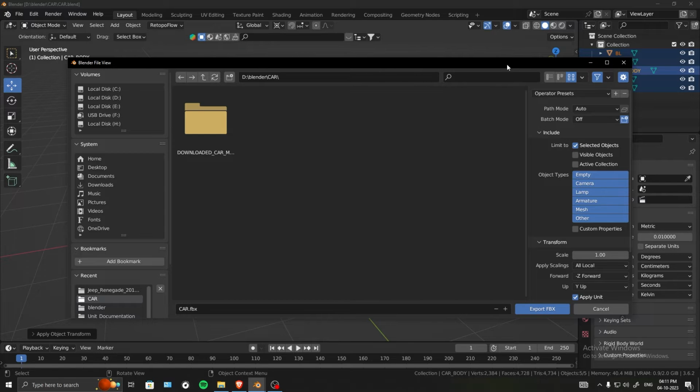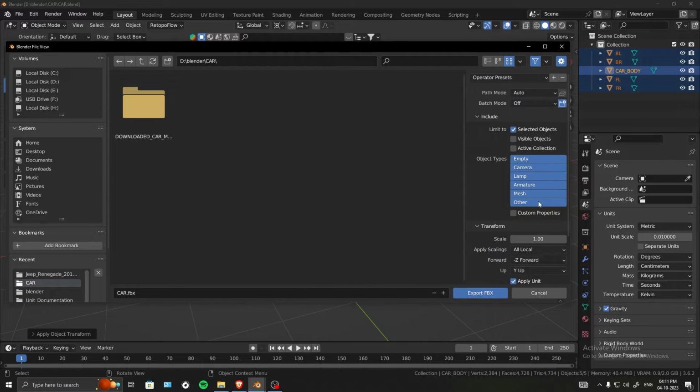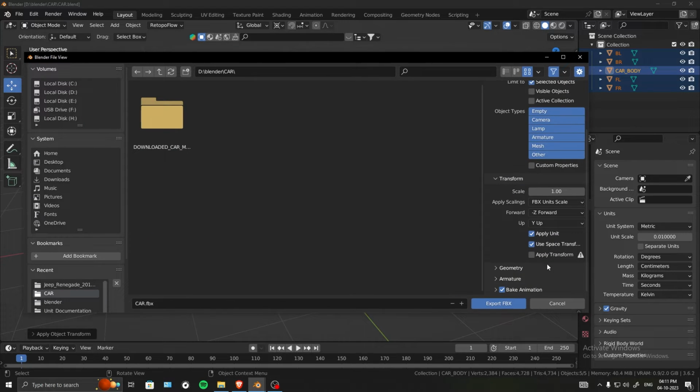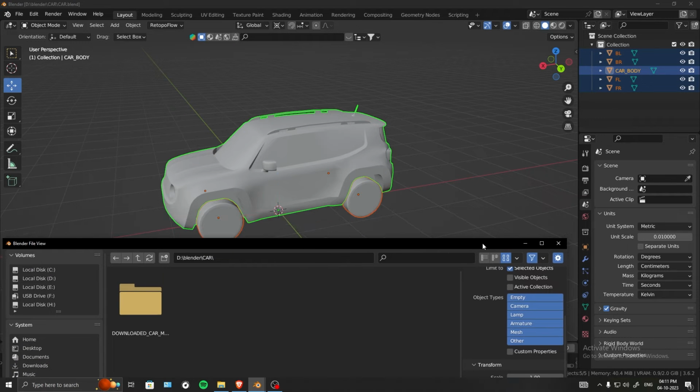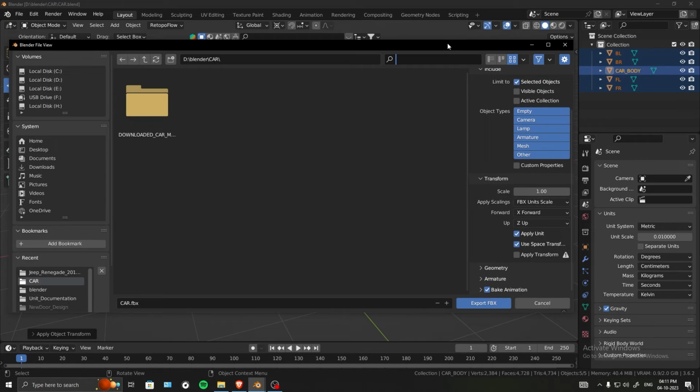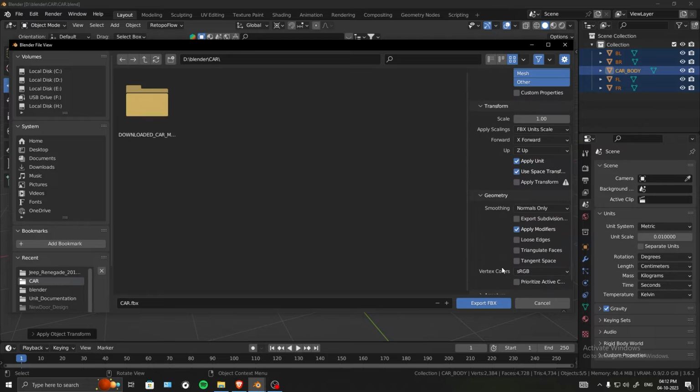I'll make it to selected objects only, and then for the applying scale, it doesn't matter which scale you choose, but I like to keep it on FBX unit scale. My forward will be X axis, X is forward, and my Z is up. Okay, great. Now let's go into the geometry.